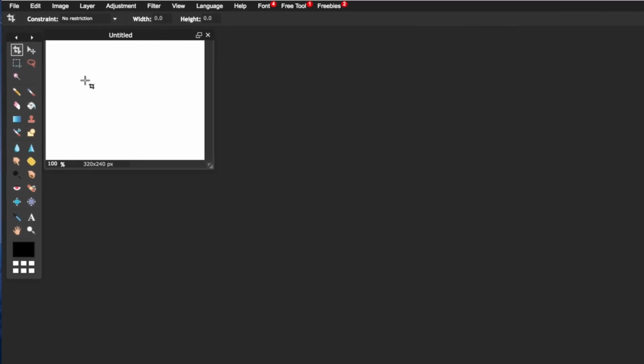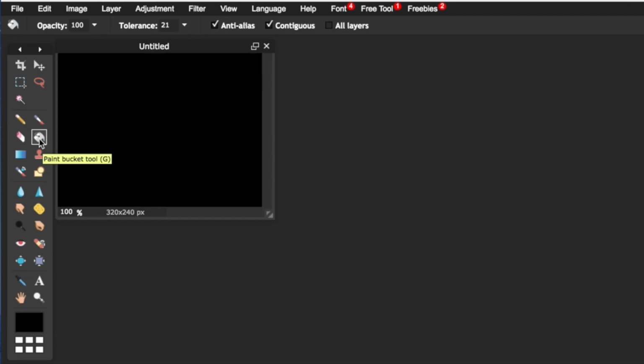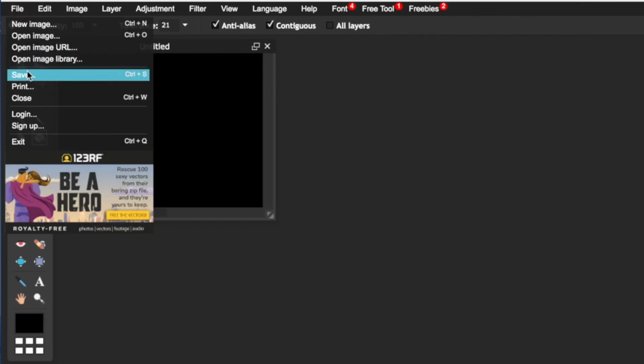All right, so once you've done that, you should see a white box. You want to make that into a black box, okay? So once you've done that, make sure you click the paint bucket and click in there. That's why I'm making it black. But you want to click file and you want to click save.